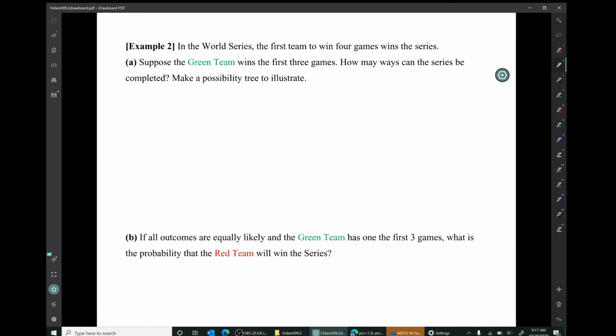Let's do another example. In the Major League Baseball World Series, the first team to win 4 games wins the series. So question A, suppose the green team wins the first 3 games. How many ways can the series be completed? Make a possibility tree to illustrate.